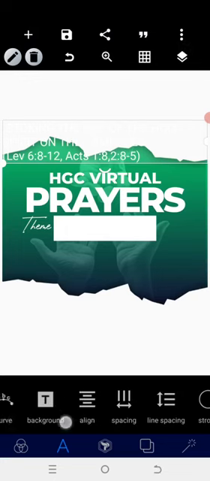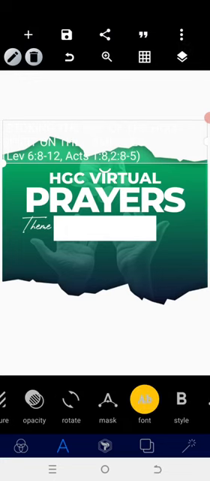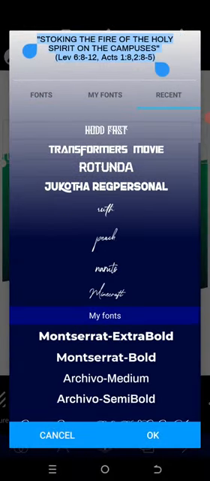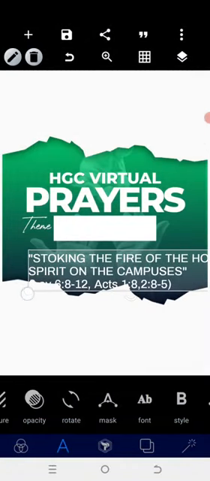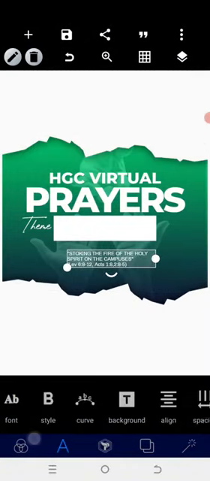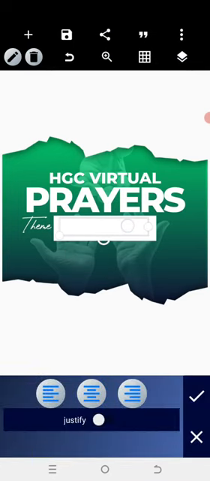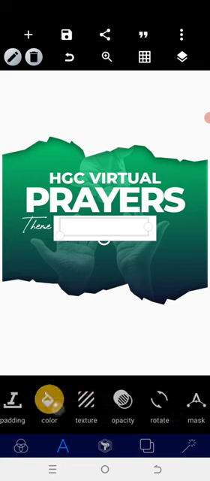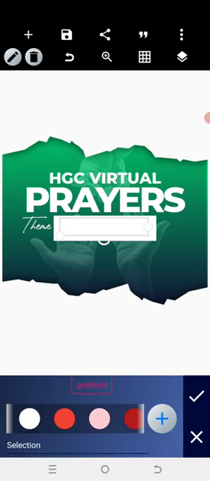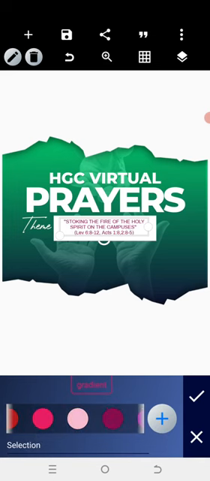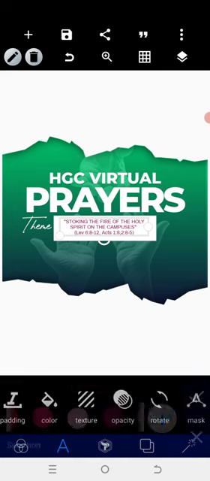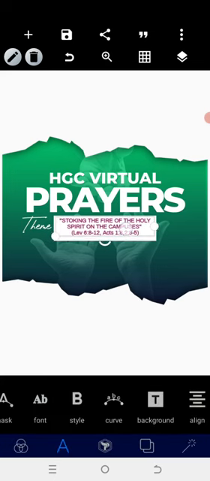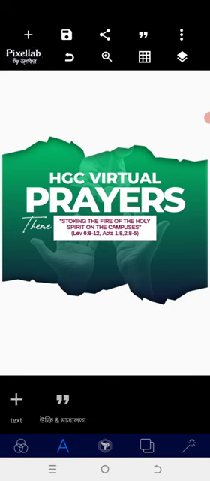So after this, we are going to look for a better font. You can use Archivo. Then we are going to reduce the size and centralize. So we change the color. Let's change the color to this. I guess this is cool. Then we bold it. Increase it a bit to be obvious because this is a bone of the design.